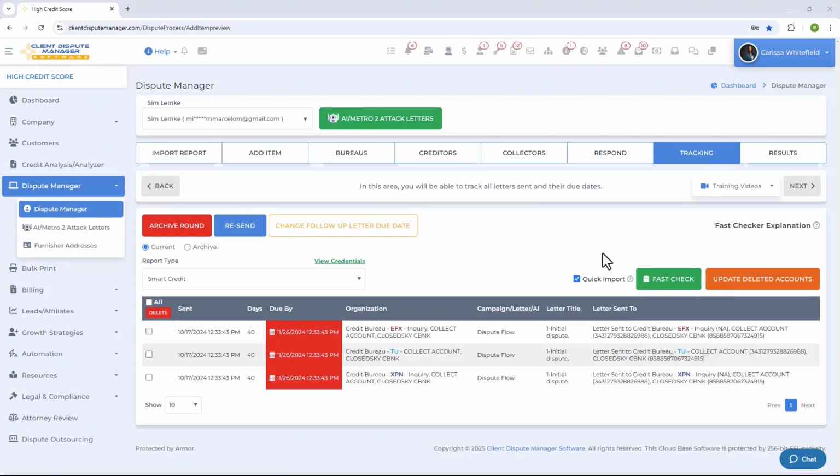First, you want to make sure that your customer's credit monitoring has the newly updated credit report. Once you're good with that, all you need to do is just click on this Fast Check button, and the software will go ahead and import that updated credit report and compare the old data with the new data. Once that's done, you're going to get a pop-up which would show you if there are any updates, deletions, or new negative items that you can import into the software.